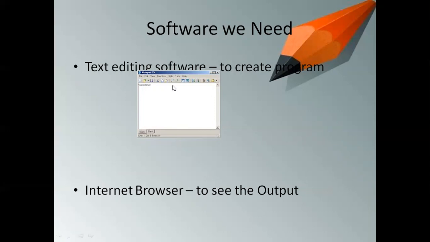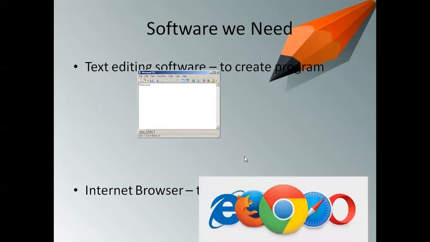For text editing software, you can use Notepad, WordPad, Microsoft Word, any in which you can type. I recommend the Notepad program. And the second thing is you need output, for that you can use a browser, any browser: Internet Explorer, Mozilla Firefox, Chrome, Netscape Navigator, Opera, any one of these. Okay, so basically we need two softwares. One is to create, the other is to see. To create we need a text editor, and to see we need an internet browser.